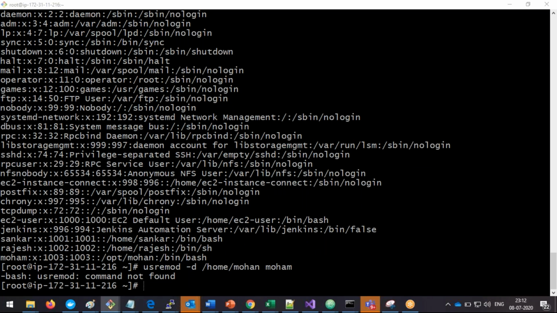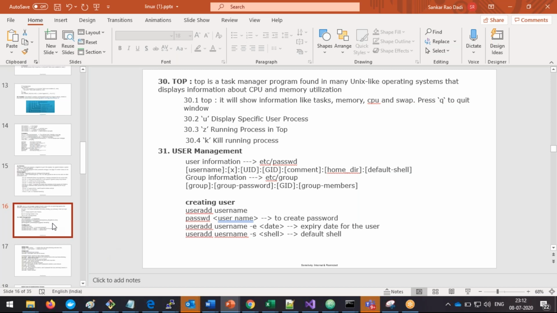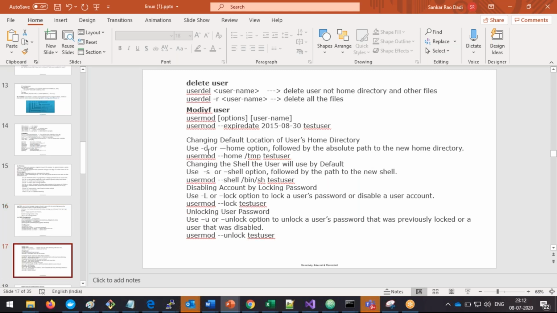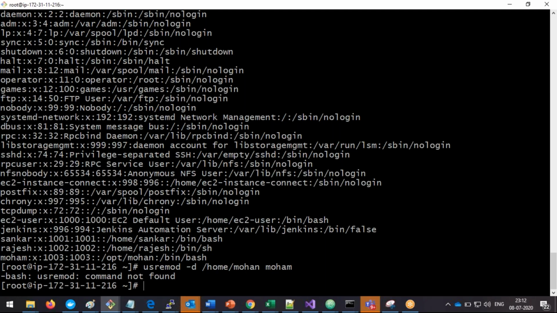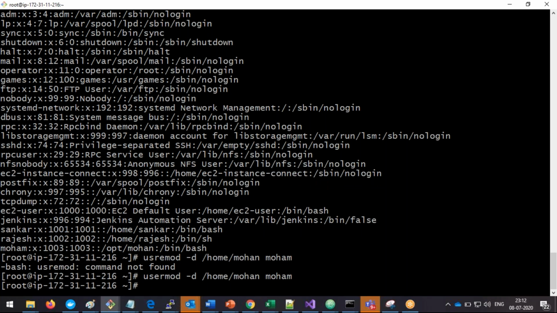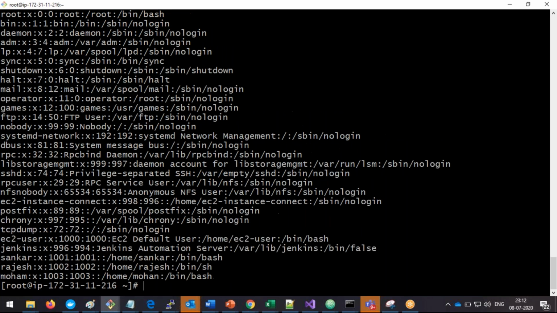usermod command not found. Let me see the syntax. useradd and usermod. usermod is the command. The correct one I have given. Okay, the spelling is wrong, U-S-E-R. Spelling is wrong. usermod. So now open the file cat /etc/passwd. Right, so now /opt/mohan is changed to /home/mohan.